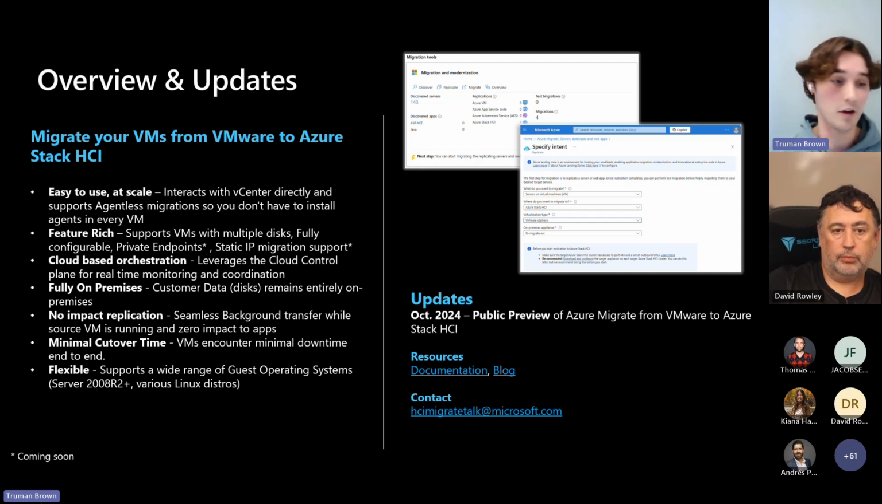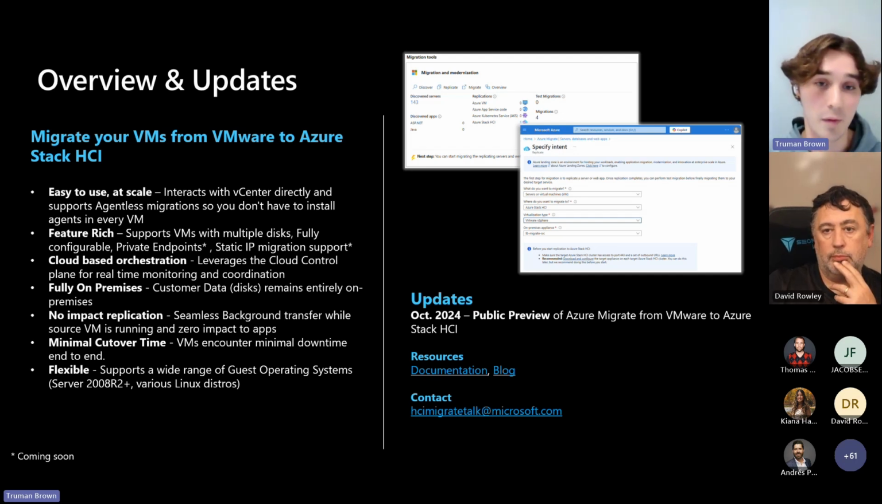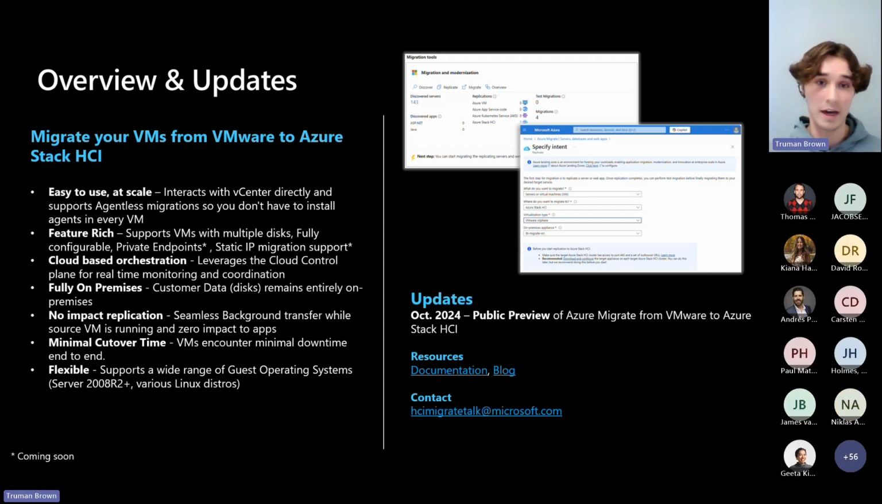So it's a really great control plane. I actually put a few screenshots here to the right of what it looks like from the portal side. Sorry if it was a little bit small, but basically it gives you a single pane of glass to see all of your discovered VMs. You can select which ones you want to migrate. You can do all of these across different projects for organizational sake. But it is that cloud-based orchestration.